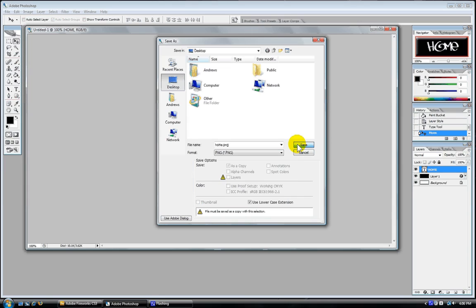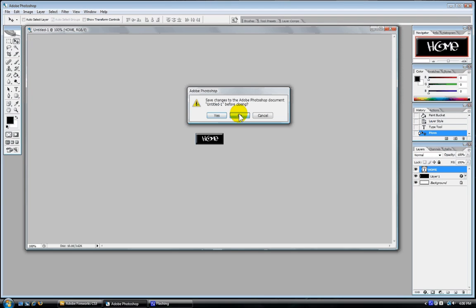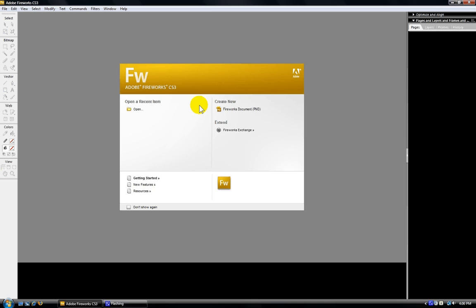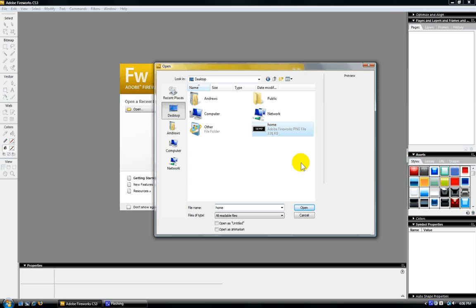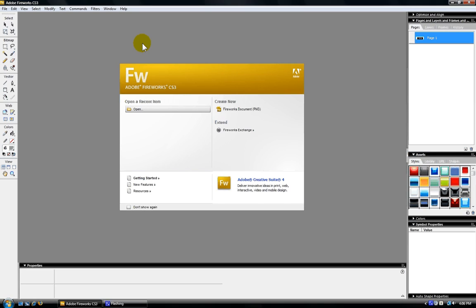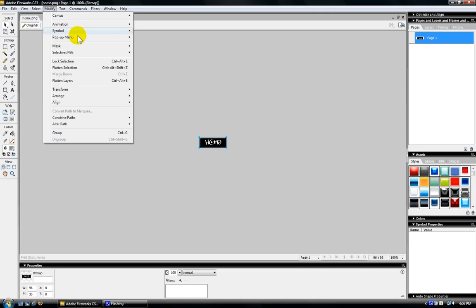So we can close out of that, and now let's open up our Adobe Fireworks. So let's find that on my desktop. There's that Home. Okay, give it a second. Now you have that button there. Go to Modify, Pop-up menu, Add pop-up menu. And then you click Slice.